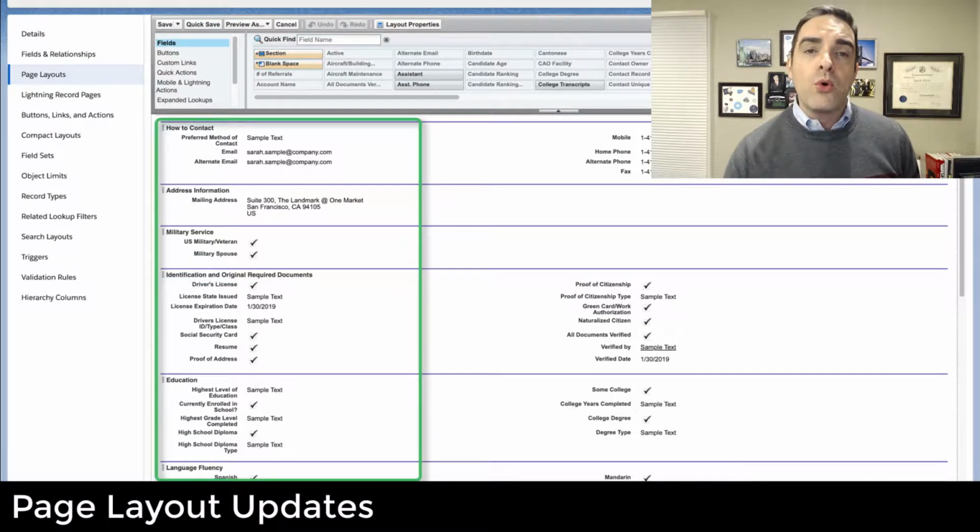You're going to order your sections on the page layout in order to make both data entry and viewing of records simple and logical, showing the most important information near the top of the screen.